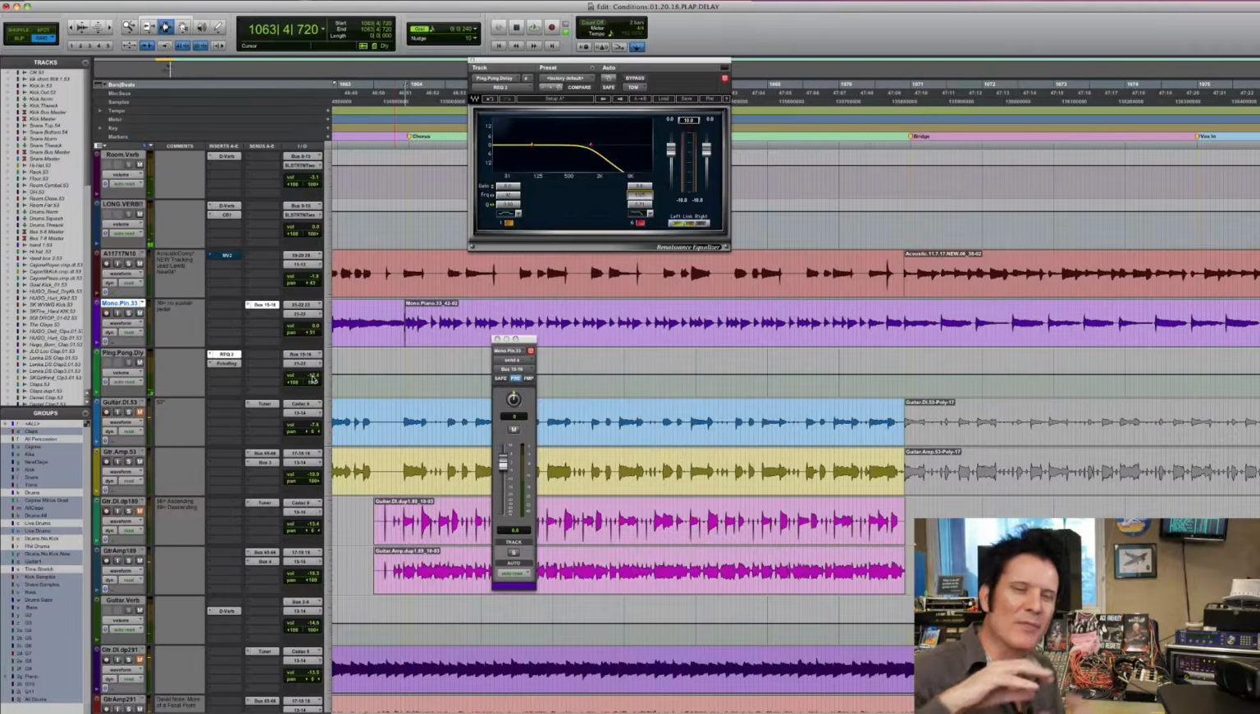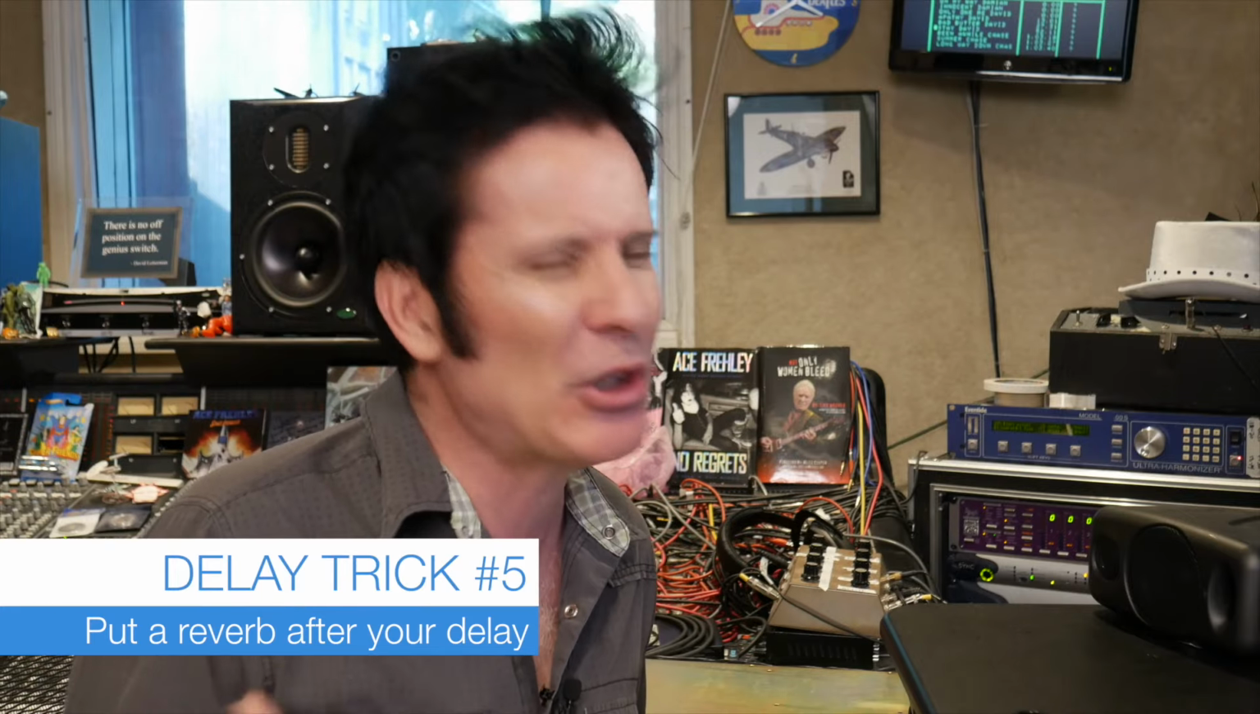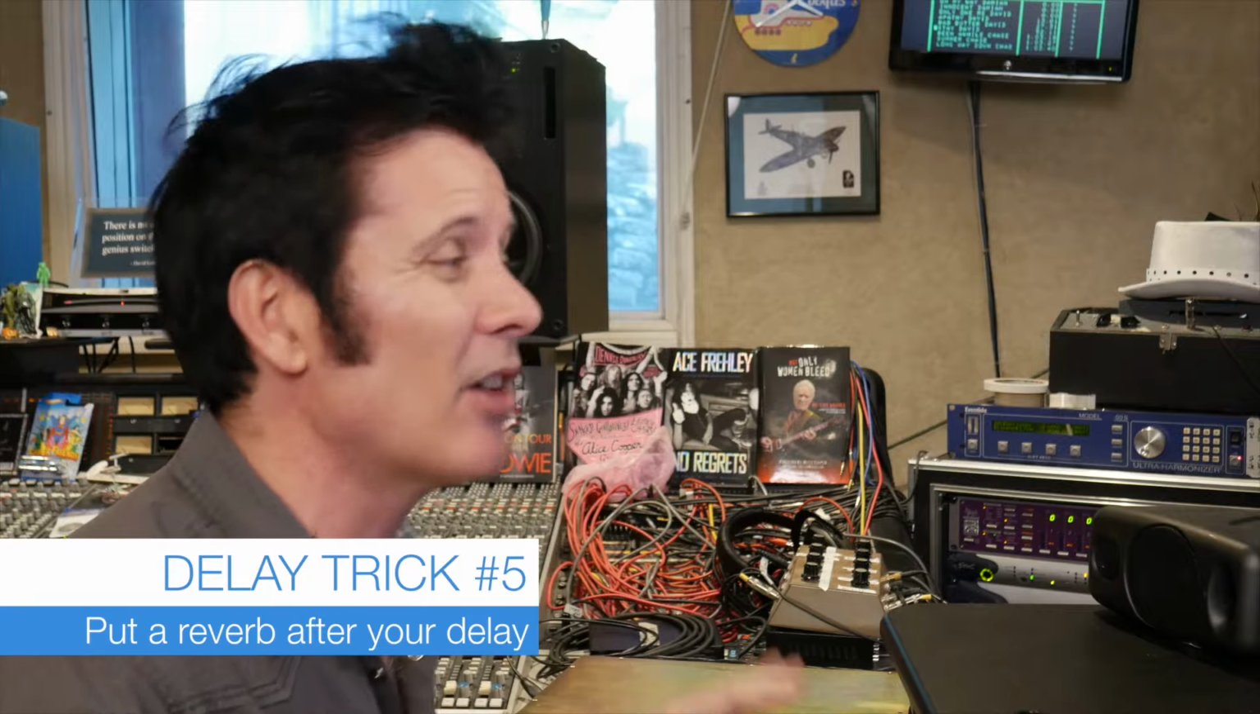So it's a great way of just adding a little extra energy. Very similar idea to the drums, but we're ping-ponging it so it's getting left and right, and gluing with those guitars. Number 5, last but by no means least, is putting a reverb after a delay. Simple as that. It's a very obvious trick, but it's really kind of nice.